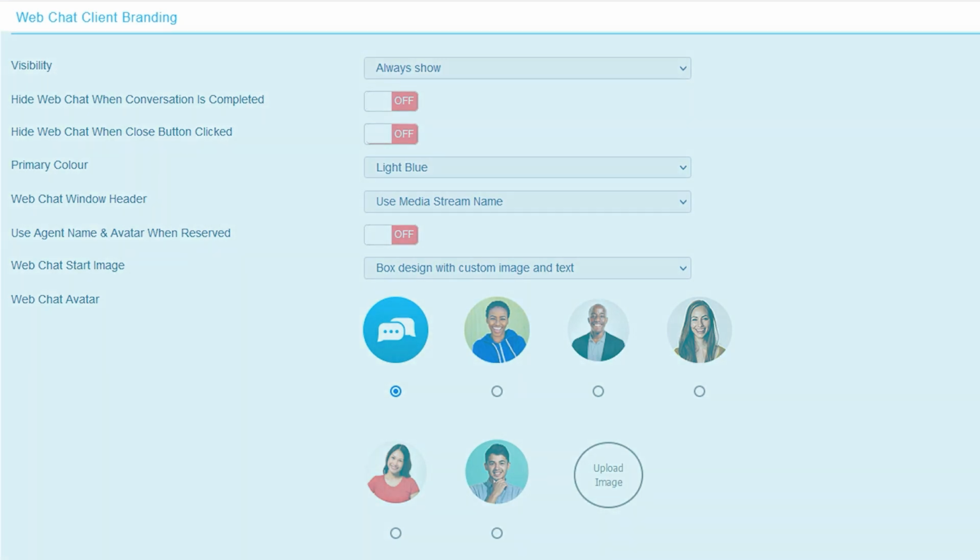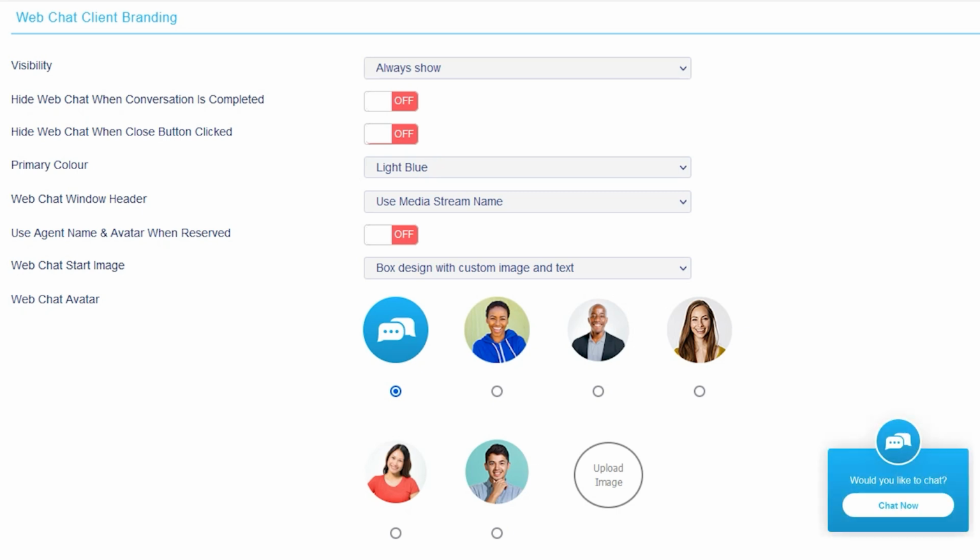The web chat client branding section provides a comprehensive range of customization options that allow you to truly personalize the look and feel of your web chat and its widget. Please note, whilst completing this section, a demonstration web chat widget will be present in the bottom right corner of the screen. This allows you to see in real time the changes you make to the client branding.